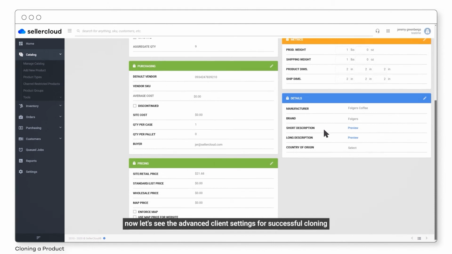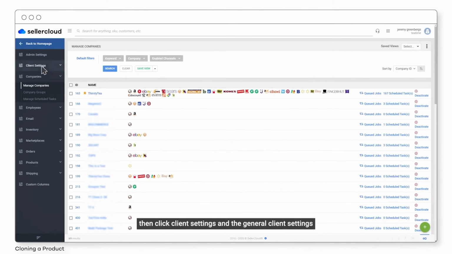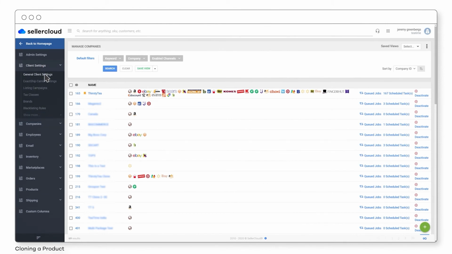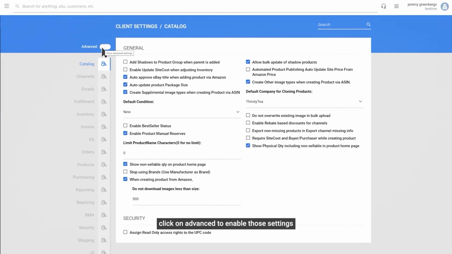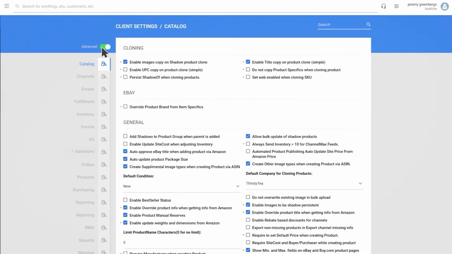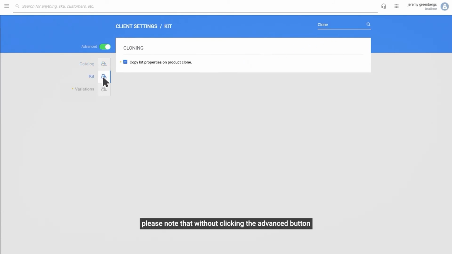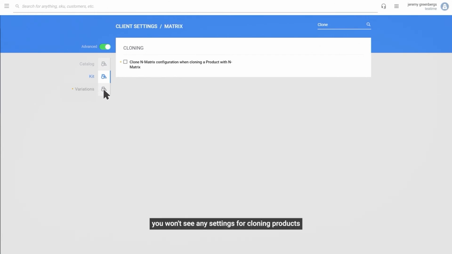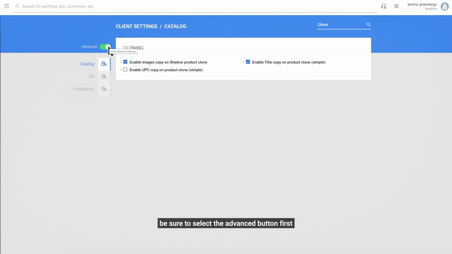Now let's see the advanced client settings for successful cloning. First, go to Settings. Then click Client Settings and the General Client Settings. Click on Advanced to enable those settings. Type Clone into the search bar. Please note that without clicking the Advanced button, you won't see any settings for cloning products. Be sure to select the Advanced button first.